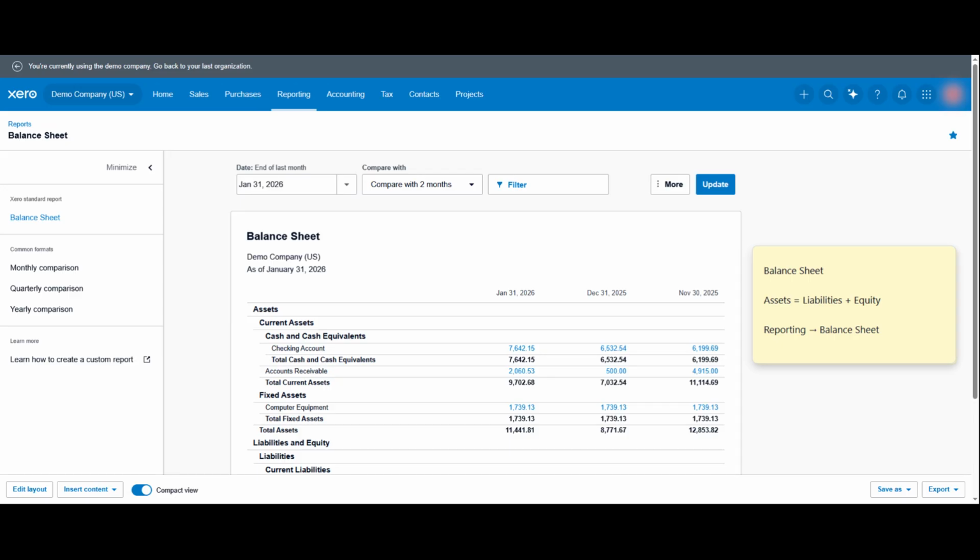After saving, your custom report will now appear in your reporting section under Custom Reports. You can access it anytime, run it for different periods, and even continue refining the layout if your business needs change. Creating custom reports in Xero is a powerful way to tailor your financial data, improve clarity, and present information exactly how you need it. Whether you're preparing reports for stakeholders or managing internal finances, this feature gives you complete flexibility. And that's it. You've successfully created a custom report in Xero.